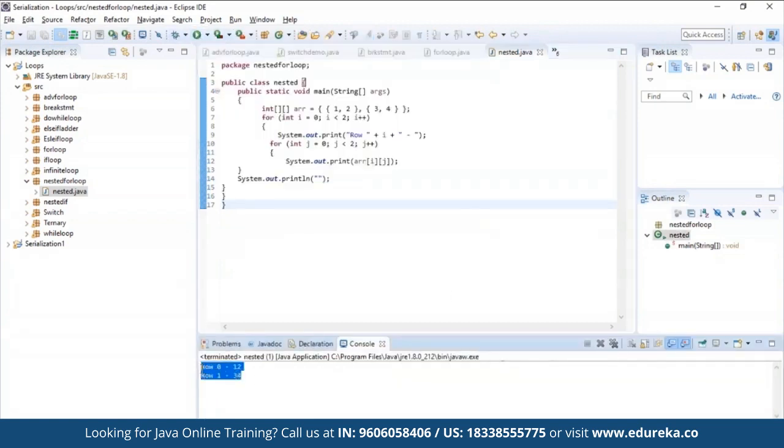As you can see, the program has been successfully executed and the data present in row 1 and row 2 have been successfully printed here. As you can see, this is the first row, which is row 0, and this is the second row, which is row 1, and the data in row 0 is 1, 2, and the data in row 1 is 3 and 4. Now let us learn about while loop.